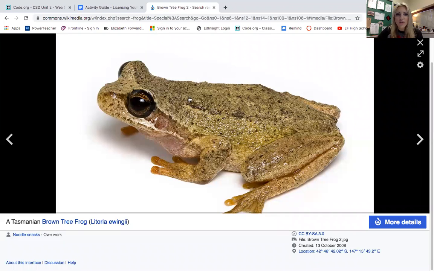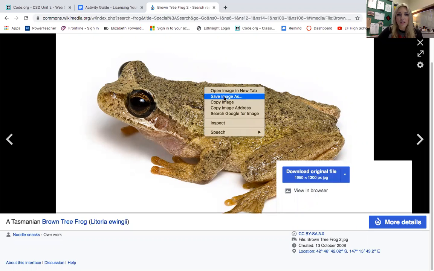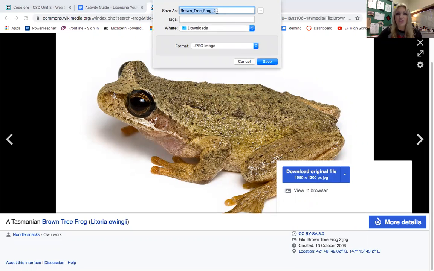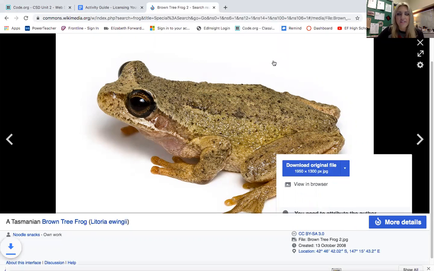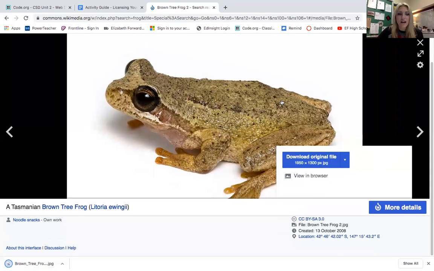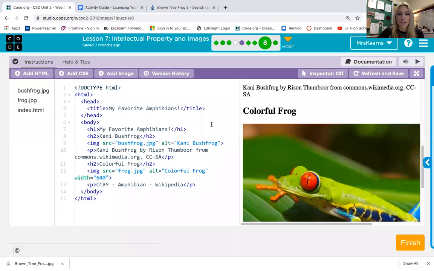So I'm actually going to go through the process of saving this image and uploading it to code.org. I'm going to press save, or you can use download original file. I'm just going to use save image as, and then save it. Now your interface on whatever computer you're working on may look a little different. It may look different on your iPad if you're saving it to your camera roll. I know you guys are familiar with how to save pictures to your camera roll.